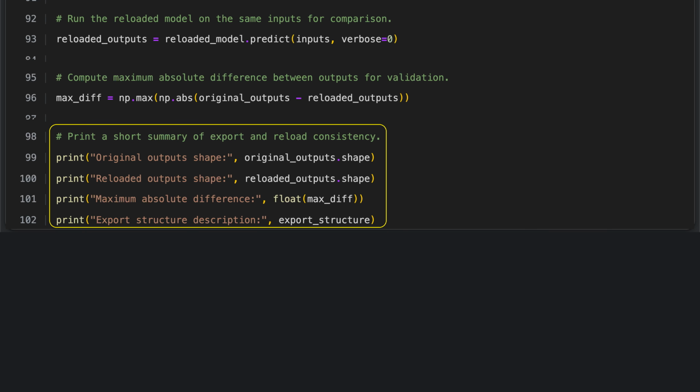We first check the shape of the original model outputs to confirm the dimensions of the data it produces. Then we compare this with the shape of the outputs from the reloaded model to ensure they match. Next, we compute the maximum absolute difference between the original and reloaded outputs to verify that the reloaded model behaves the same as the original, confirming that the export and reload process worked correctly.